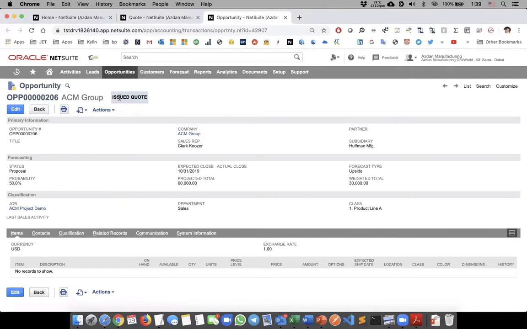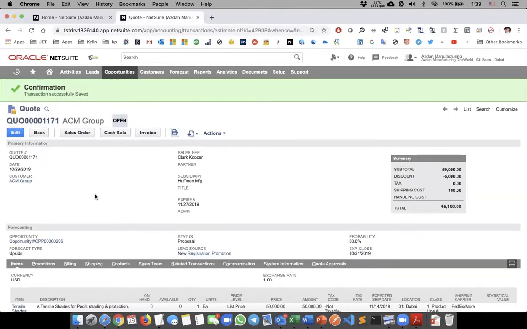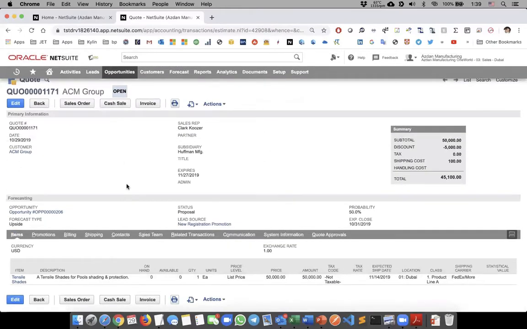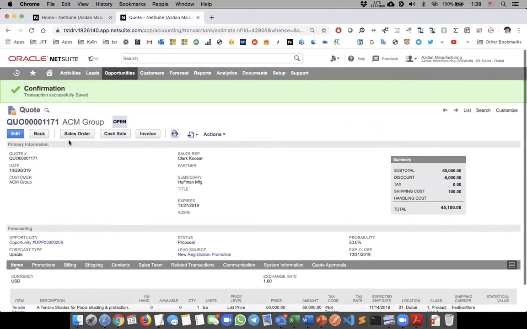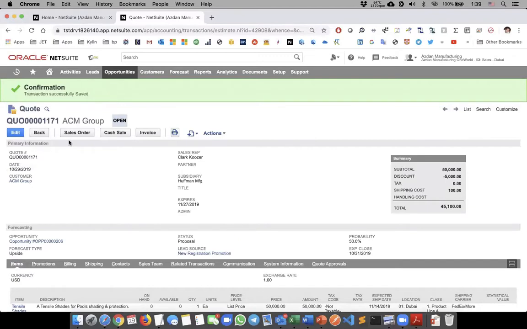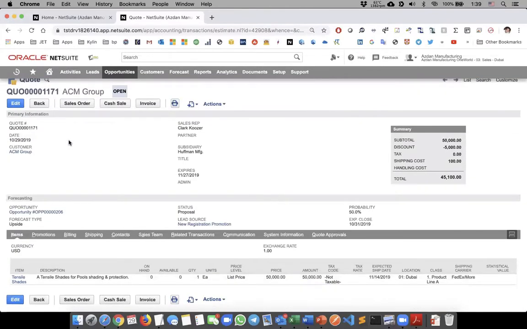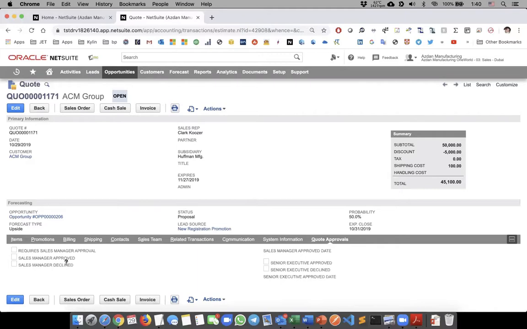So back again to the opportunity, you will find the status has been changed to issued quotation, or issued quote. So the quote has been issued, and here is the quote itself, or the quotation, with the status open. That's perfect. Before saving this quotation, I will have an option to save and send it directly to the customer. But let's say I have prepared the quotation, approval has been acquired from the corresponding team, from the sales manager, from the executives, approval from sales manager, approval from senior executive, and all the approvals that you would like to achieve.